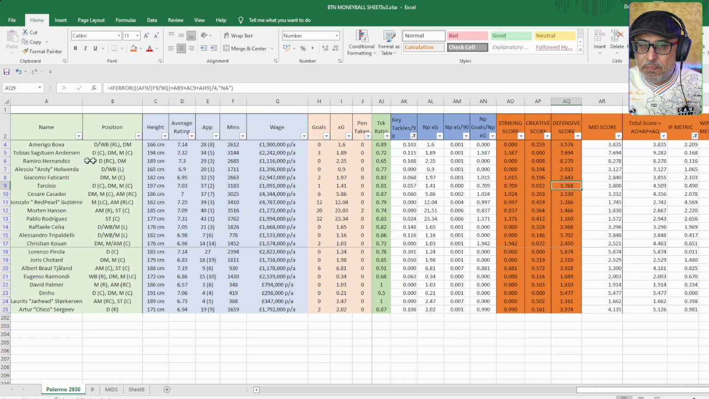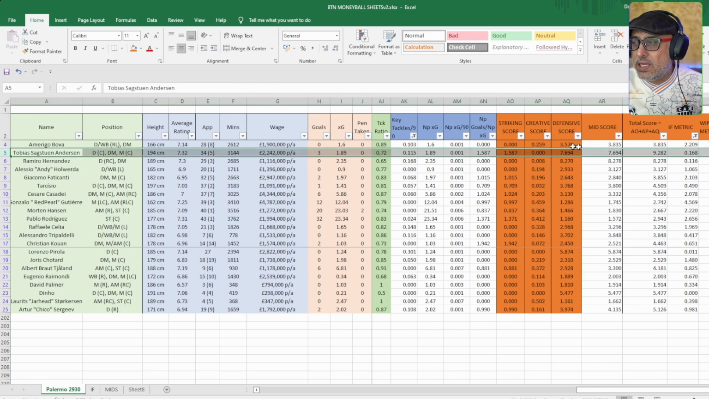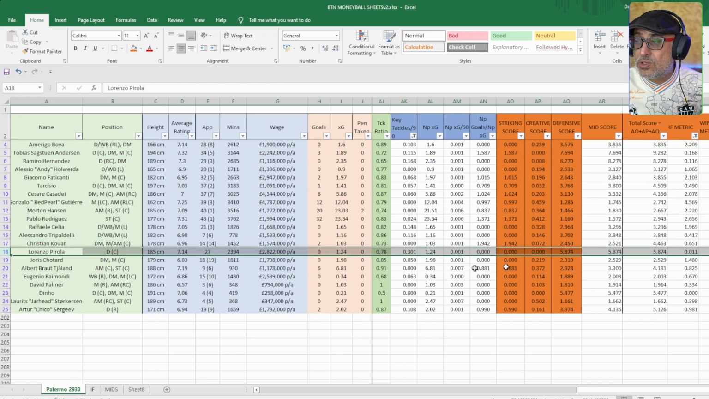Now when I looked at my players, Tobias Augustin Anderson, who's here, he is 7.694. It's a defensive score. It's pretty solid. But I was pairing him with this player, Lorenzo Pirola, whose defensive score is 5.874. Now, this is something that I have, this problem in the game.